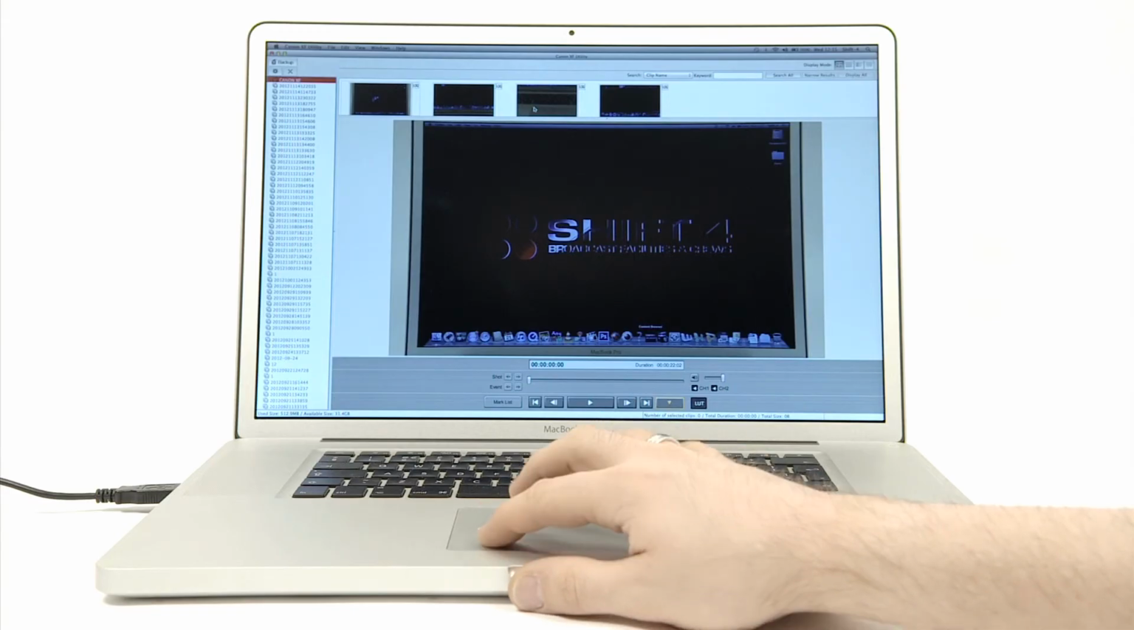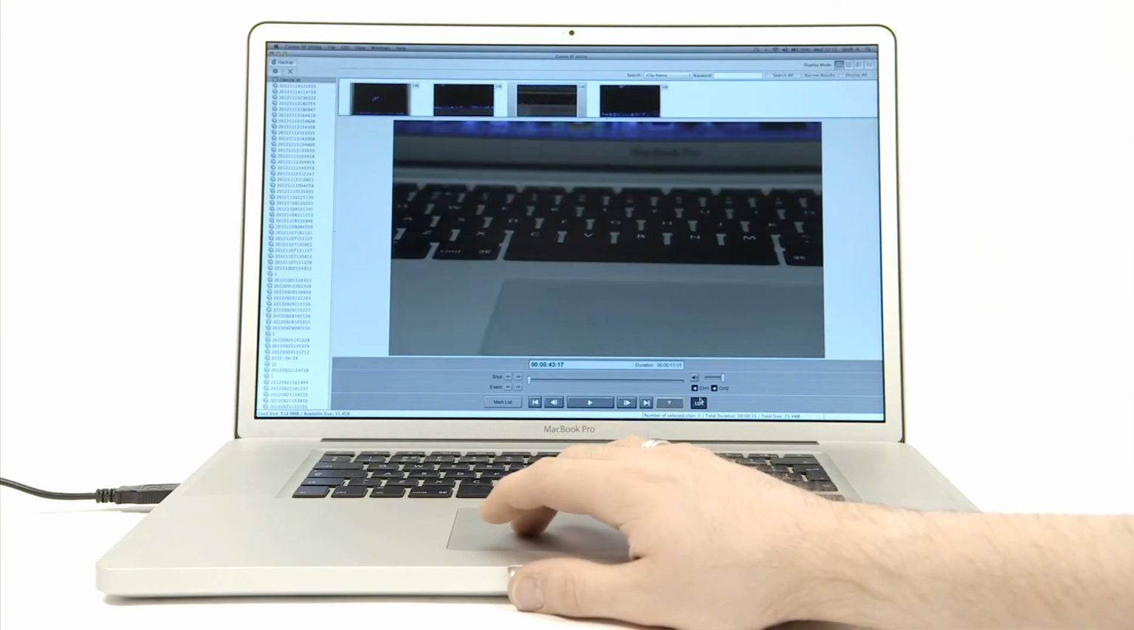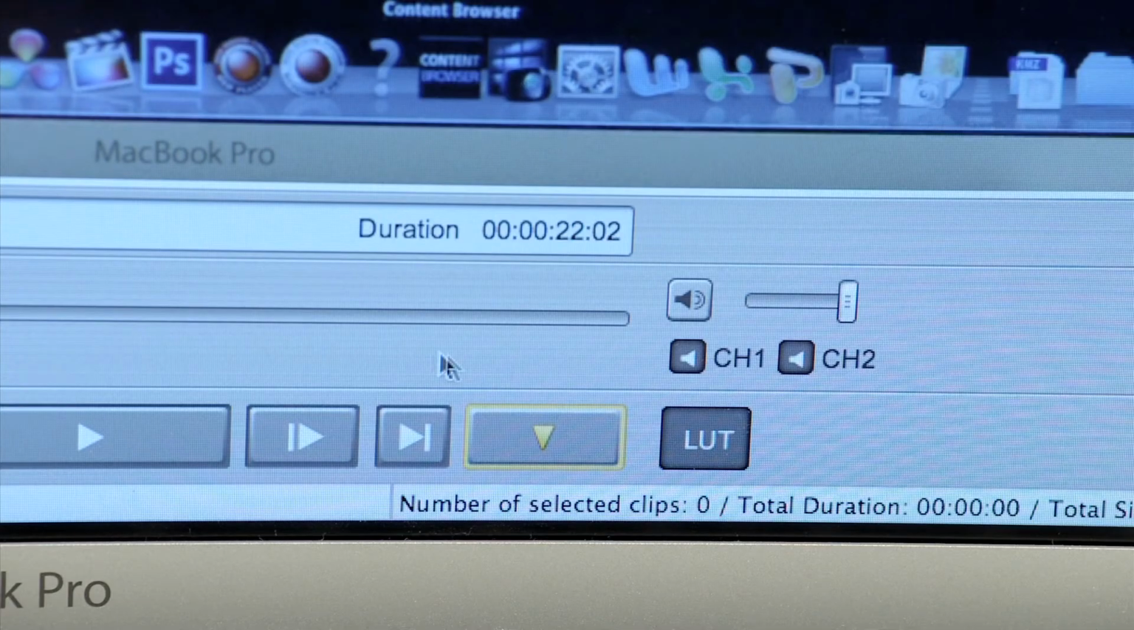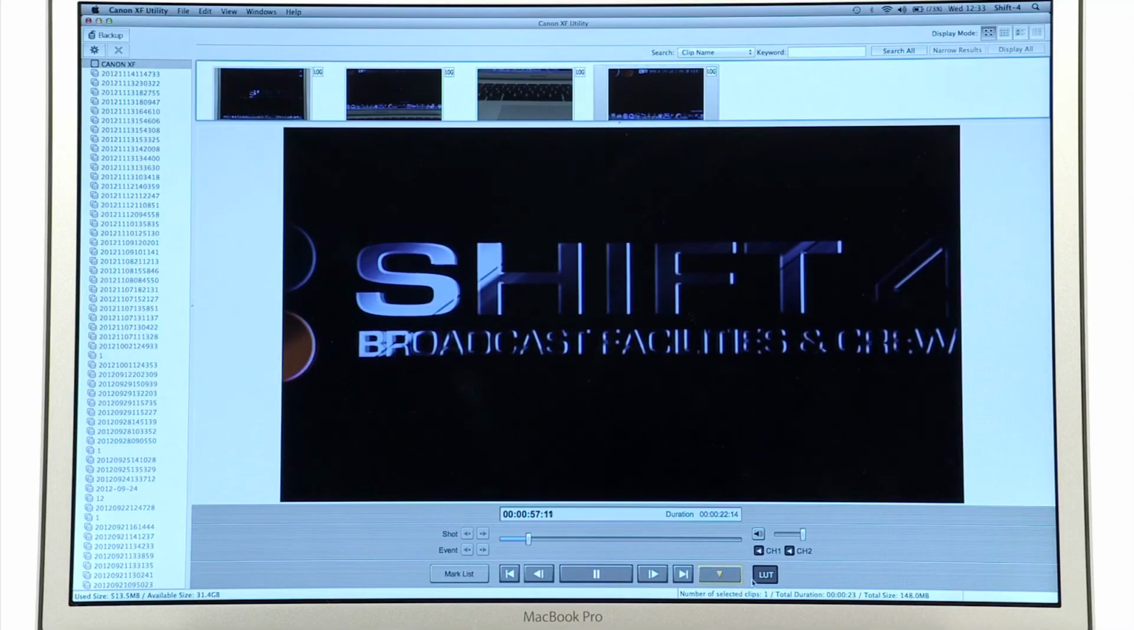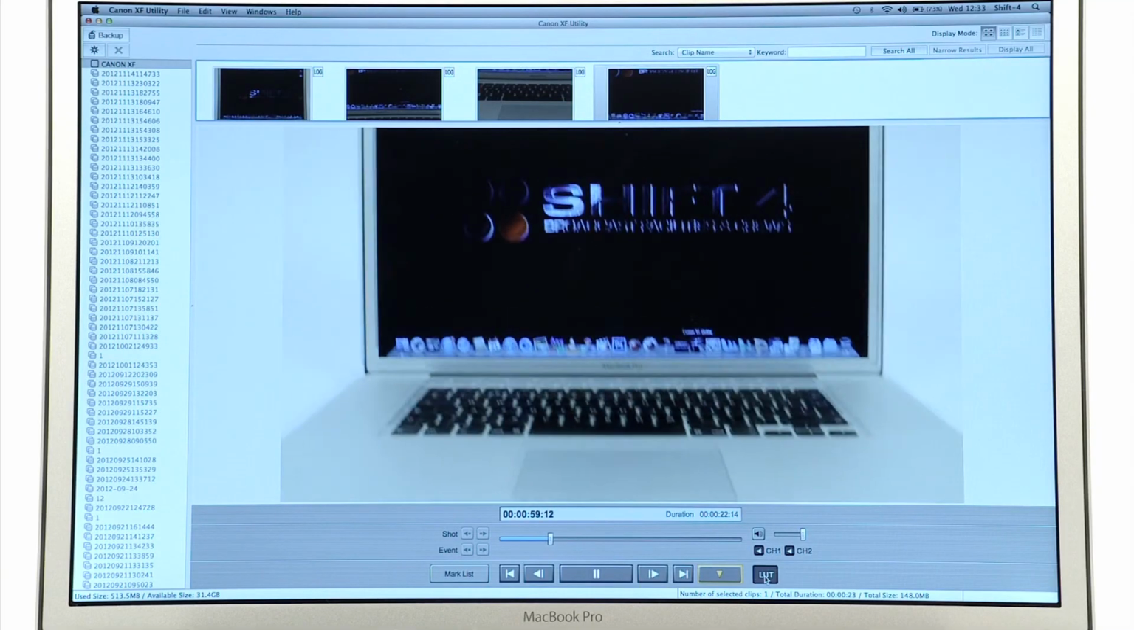If you have footage from a C300 which has been shot using the Canon log gamma curve, there is a useful feature where you can tick and untick a lookup table which will correct the footage to give an idea of how it will look once graded.